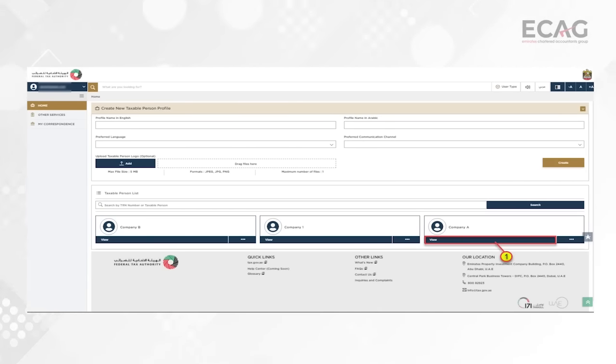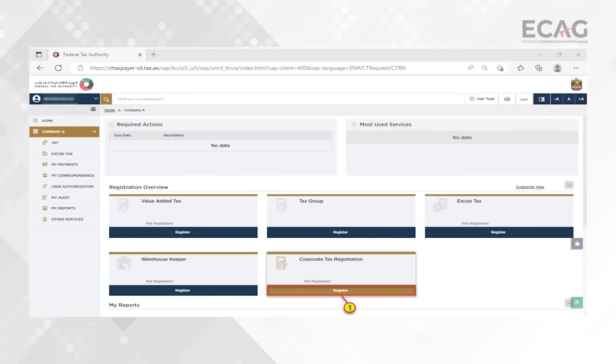Once you click any one of the taxable persons on the dashboard with the view option, you get a dashboard showing the Emirates taxable person's dashboard. In this dashboard, for each taxable person, you can see value added tax, tax group, excise tax, warehouse keeper, and the fifth one is the corporate tax registration. By clicking this button only, you will be able to get access for corporate tax registration.